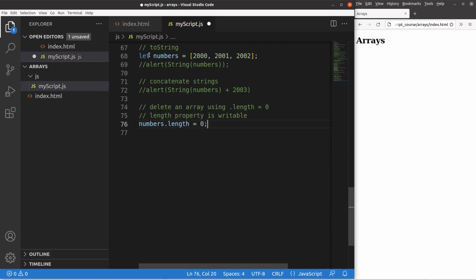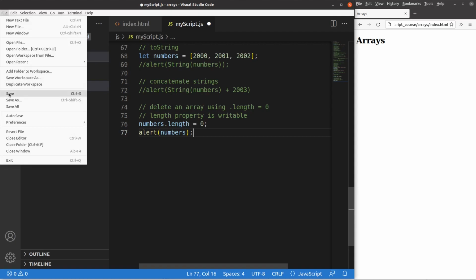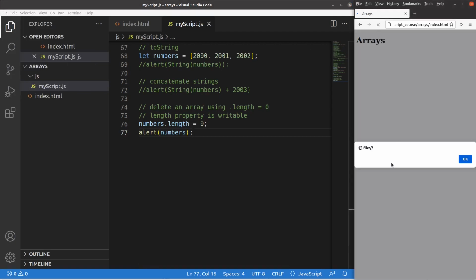Now I want to say that the array length of this particular variable called numbers is 0. What will happen if I just do the alert window, save, reload? Yes, you'll see nothing inside the numbers array. So by changing the length to 0, I can eliminate all the elements previously stored in the array pretty quickly and effectively.